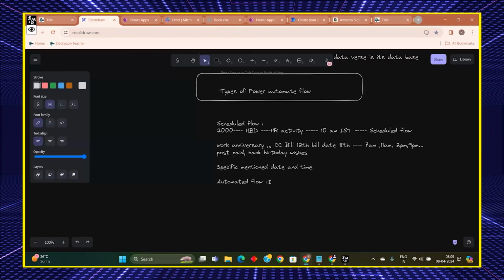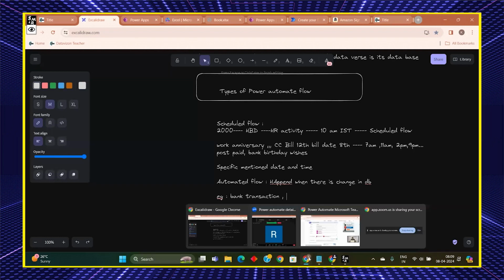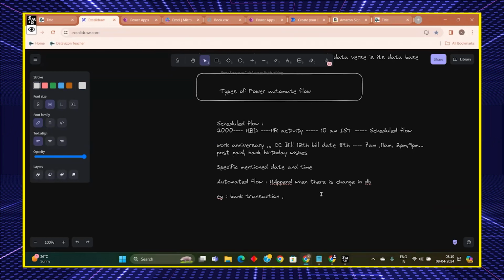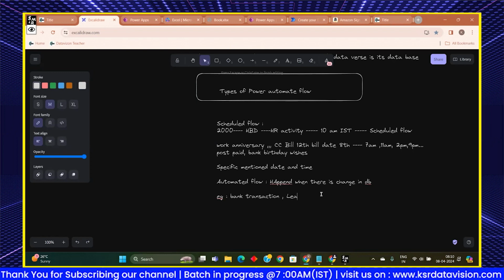So an automated flow happens when there is a change in the database. Example, a bank transaction. Not only this, but how many of you have kids? Do you have kids? Okay, in case in future they go to school, schools nowadays have an attendance marking system, and if your child is sick or didn't go to school, the teacher will mark them absent.